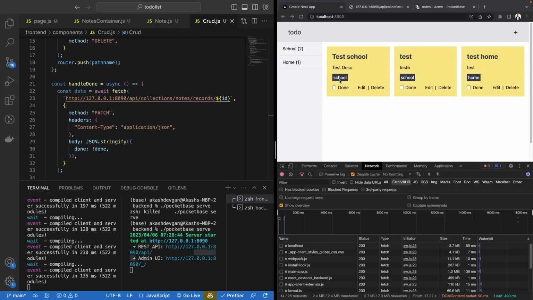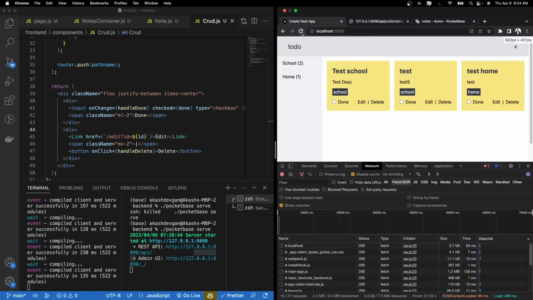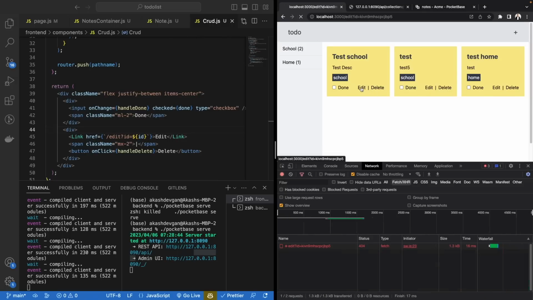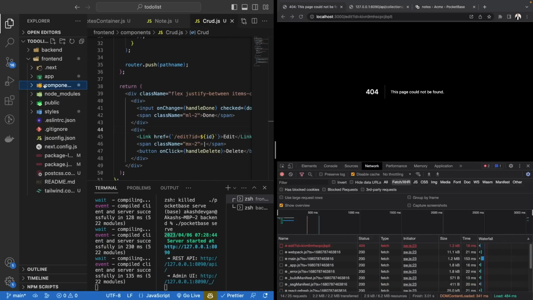So this is a server component and then these three functions are like client components. So now let's go ahead and work on the edit part. If I click on the edit right now, you'll see that it's giving an error because we have not created that page. So let's go ahead and create that page.